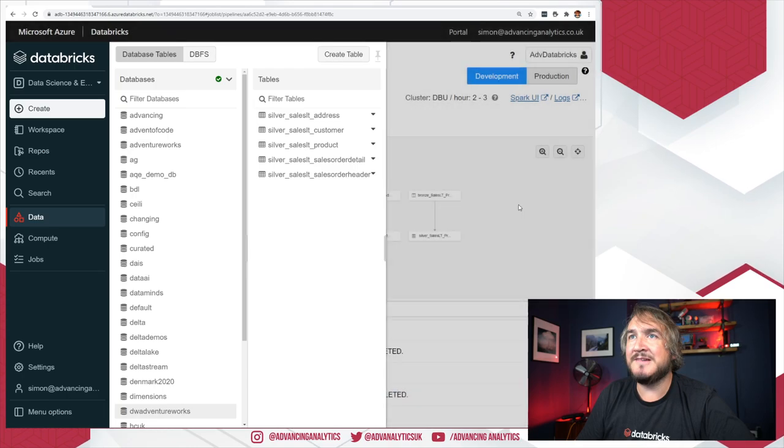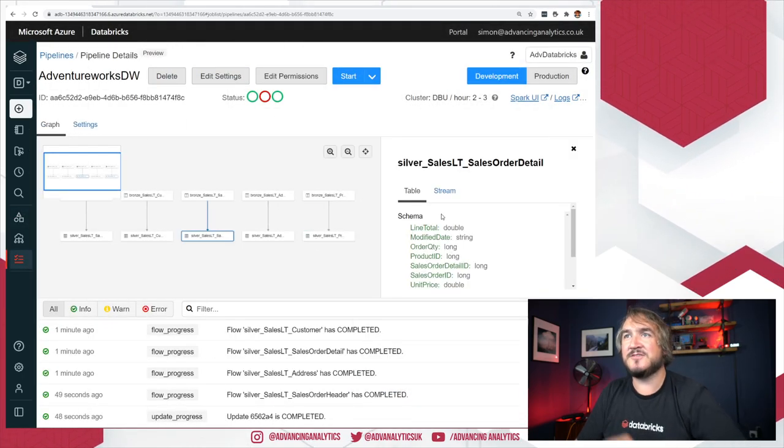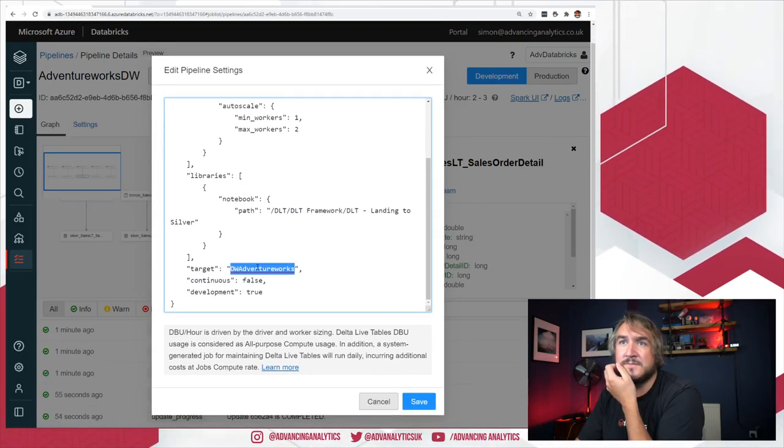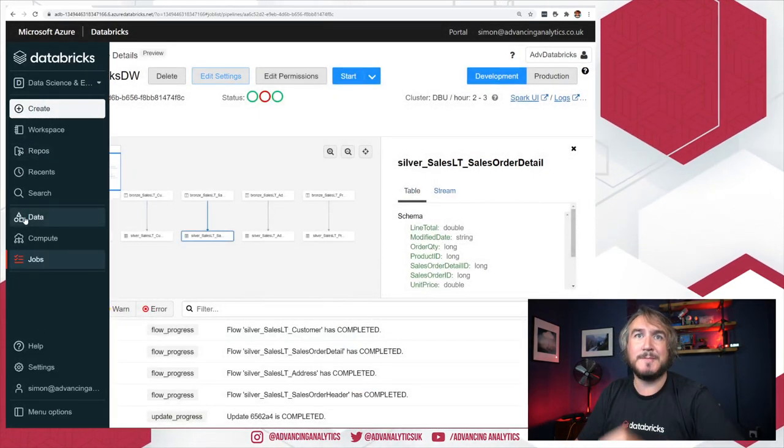I'm not sure why that's not appearing in Hive yet. That is kind of interesting, because we should see that. We have a target set. Oh, it's obvious, DW AdventureWorks. Okay, I'm just going mad.